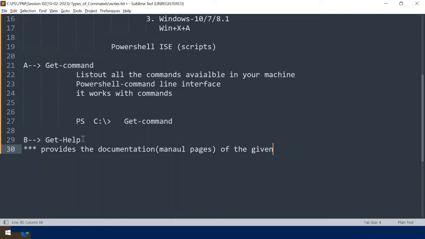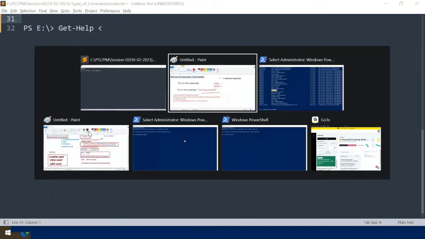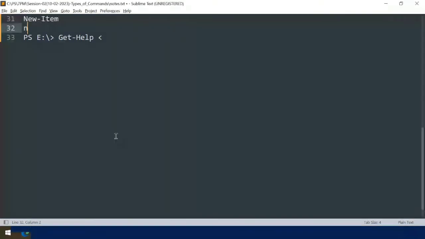Please listen carefully, don't execute anything yet. At the command prompt, Get-Help, you can provide the two commandlets you are suspecting from the previous example. You are expecting New-Item and New-ItemProperty. Any one of them is your required one. We are not sure, but any one of them is the one you need. So the first one you have to submit here.